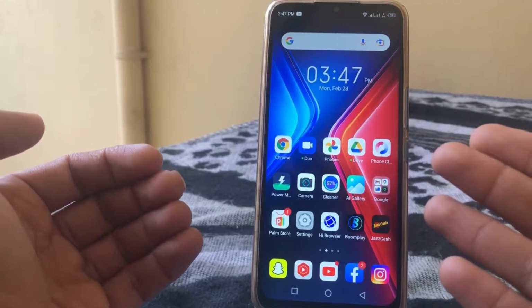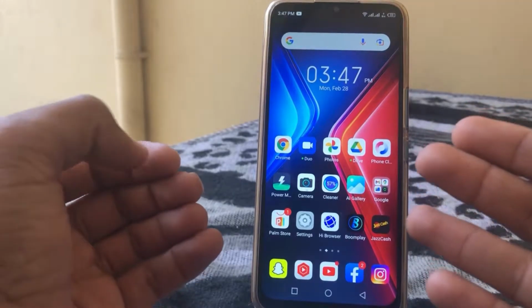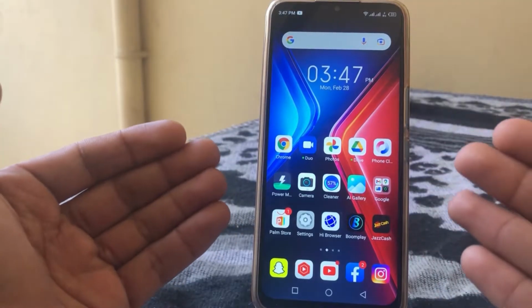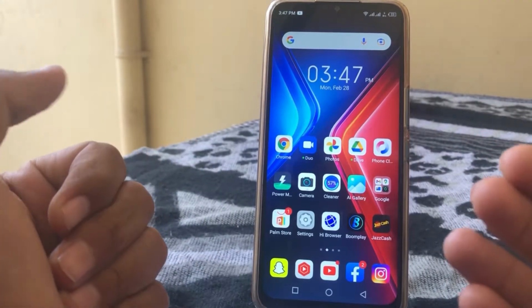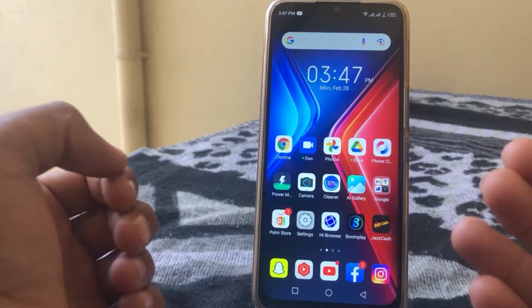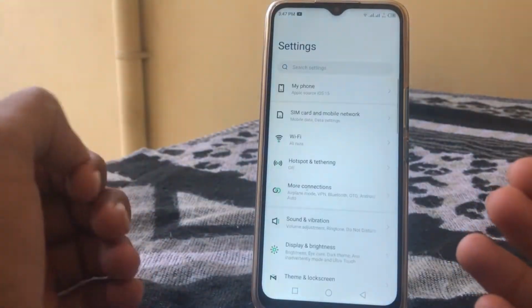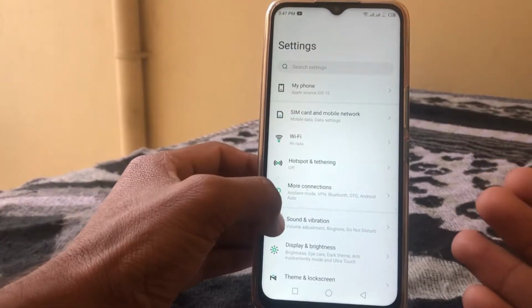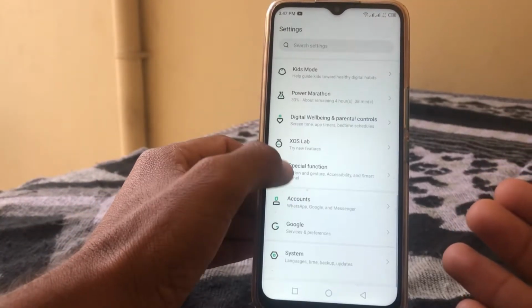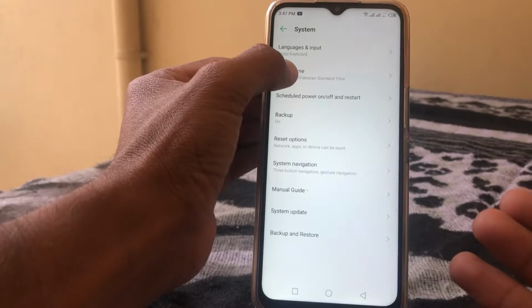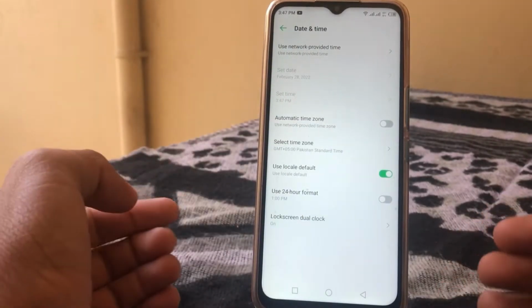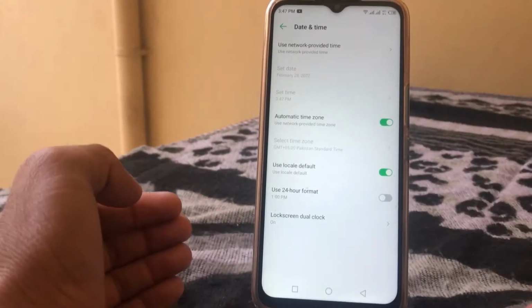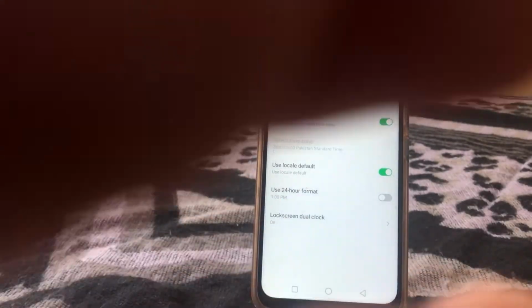So guys, first of all, what you have to do is just simply check that your network connection is good enough. After that, go into settings, and in settings turn the toggle on for automatic time zone, and after that check whether the problem has been fixed or not.